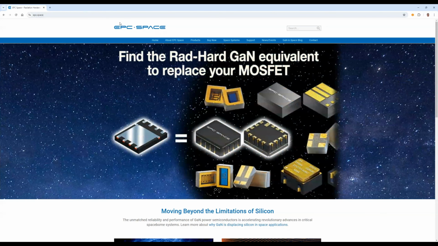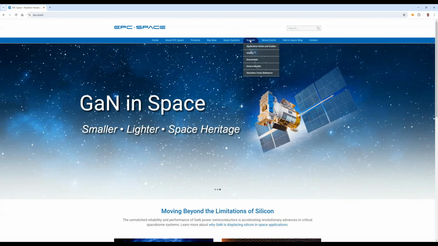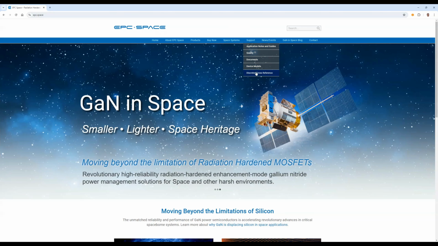Hello, thank you for joining me today to replace a silicon radar MOSFET with a gallium nitride transistor. To do that, I reach to the EPC.space website, and under the Support tab, I look for the discrete cross-reference.